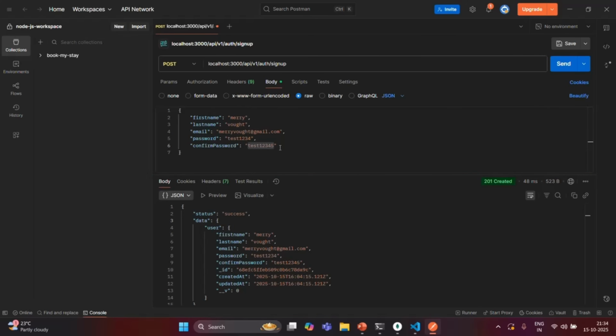So now we are going to handle this scenario where if the password value and the confirm password value do not match, in that case, we will not create the user. We will not insert that user in the database. Instead, we will throw an error response to the client and we will ask the client to rectify this issue.